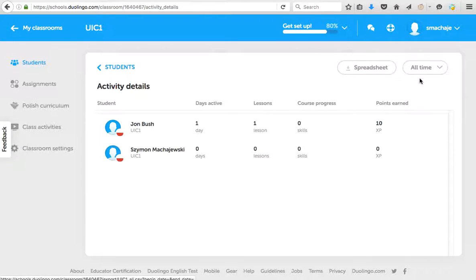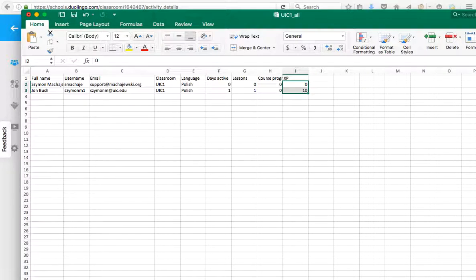Now this spreadsheet is going to download as a CSV file, and that's how it needs to stay. It doesn't matter what the name is. But in the spreadsheet, there's going to be an email column, and these emails have to reflect the school email that's associated with the game account. And then we have the experience points that we are going to upload.